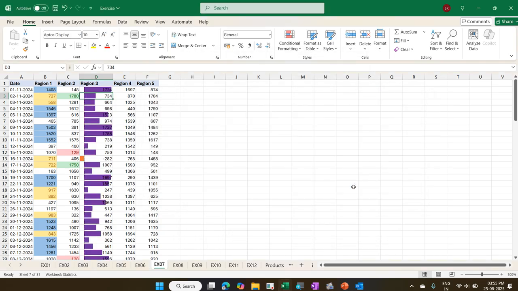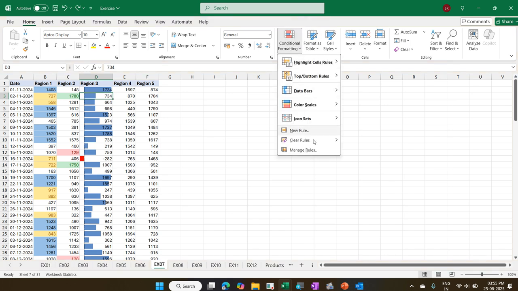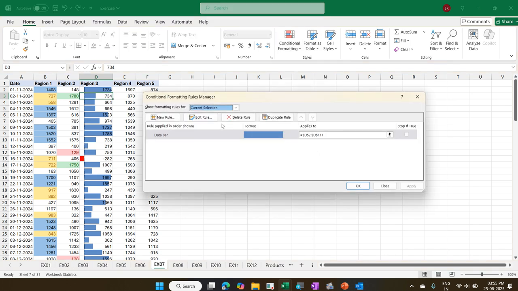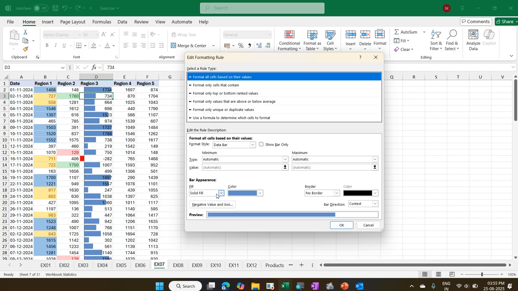So you can change your colors. Place the cursor on this, conditional formatting, manage rules, edit rules. Solid fill is the positive bar color, and this is for the negative bar color. The positive bar color you can change here, and the negative bar color you have to click and change here.